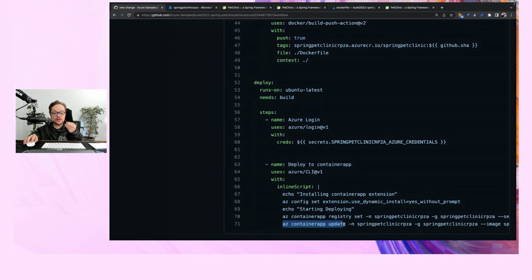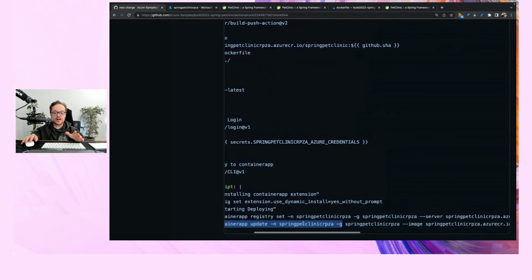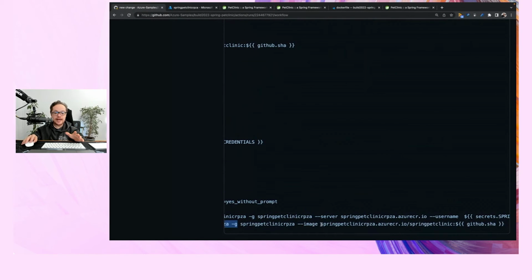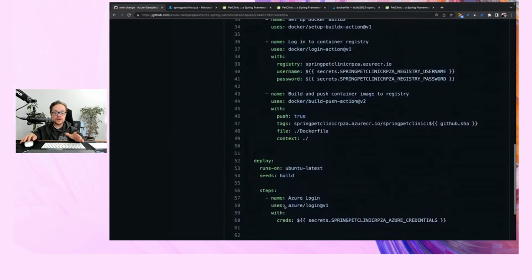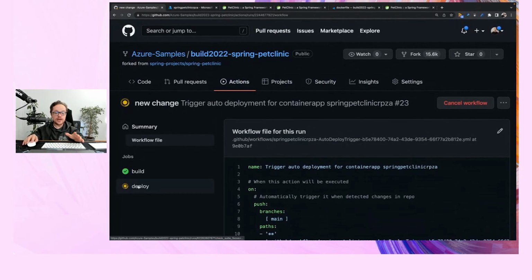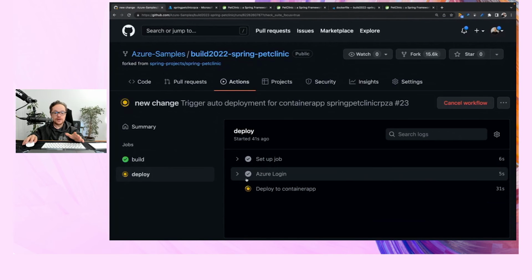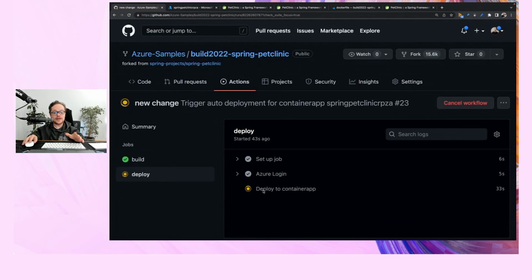It's going to do an AZ container update. And it's going to go and push the container app with the image file that we specified in our container registry. And all of this is available via the Azure CLI documentation and also this example repo. So let's see here. So it's deploying to the container app there. And we should see, once it's completed, the revision get an update.